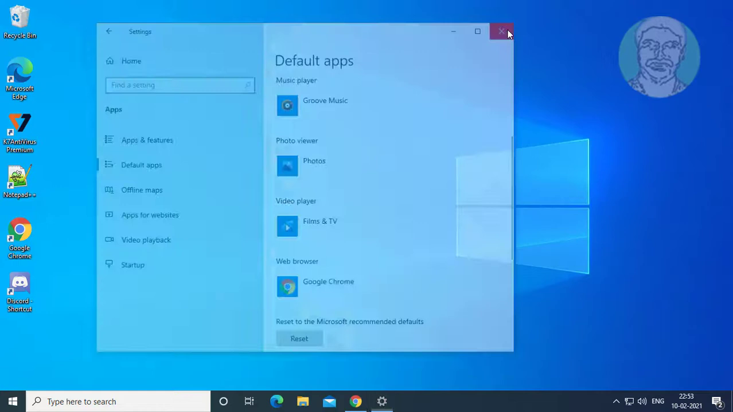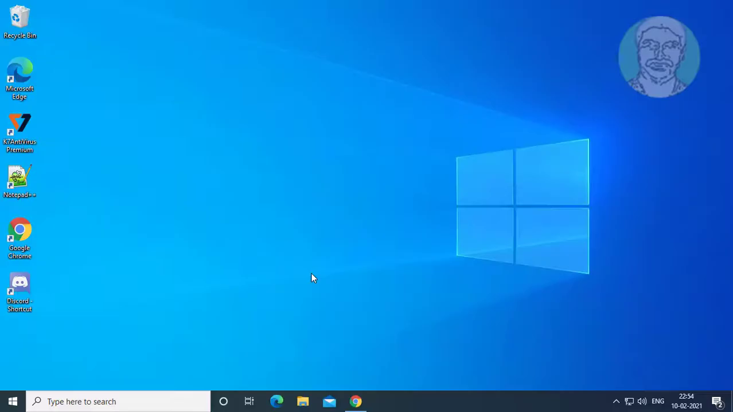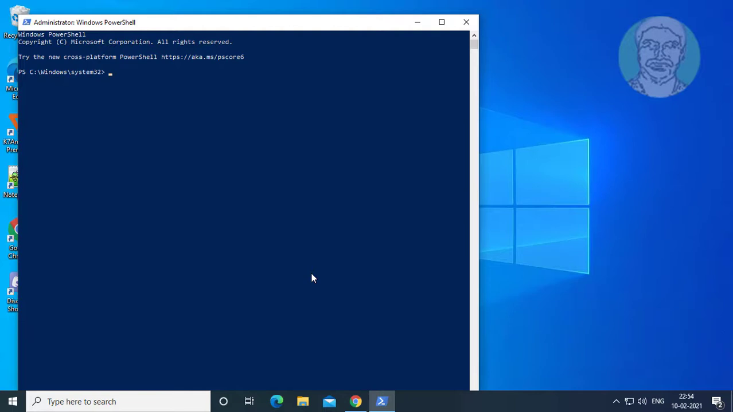Fifth and final method is, type PowerShell in Windows search bar. Right-click, Run as administrator. Copy command from description and paste it.